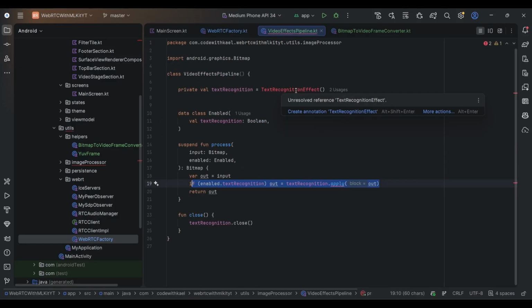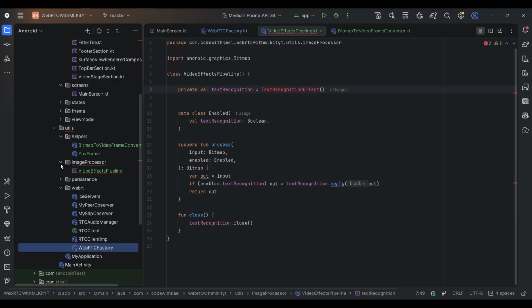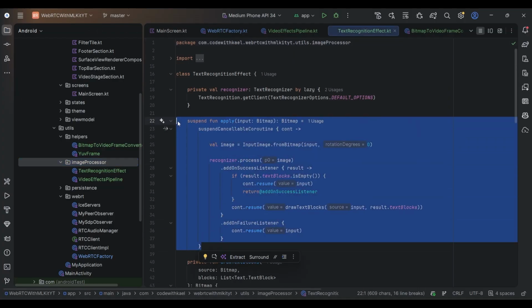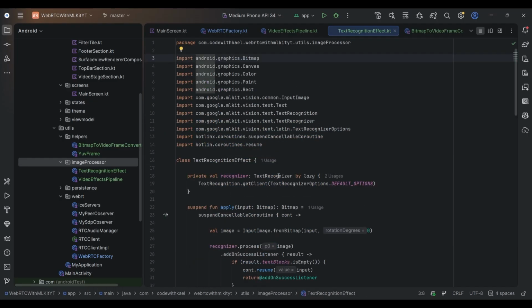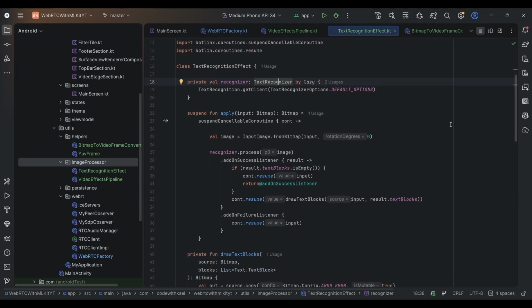Now we didn't manage our TextRecognitionEffect class. I'm going to copy and paste it here inside the image processor class. All it does is it has a main function named apply. Actually, all of our filters work the same. So we will create a text recognition object using the ML Kit library, and the options of it are going to be default options. We don't modify anything.